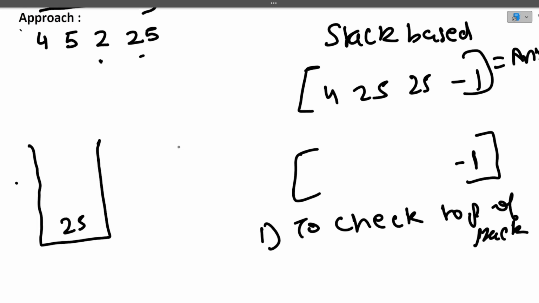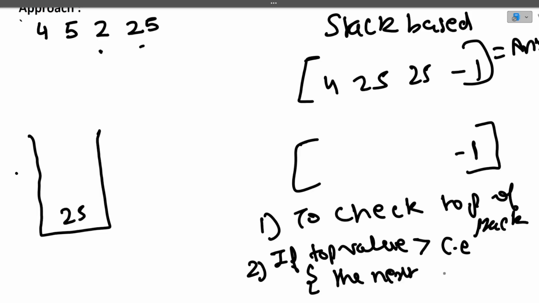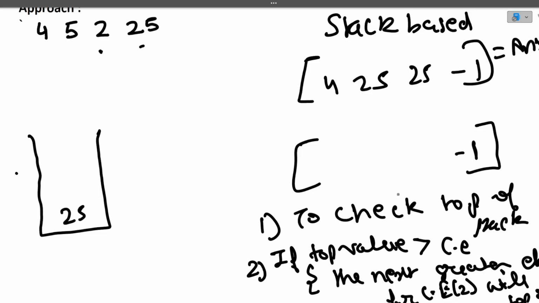Let me write. If the top value is greater than the current element's value, the current element is 2 and the top value of the stack is 25. In this case, the next greater element for the current element, that is 2, will be the top of the stack only. So the next greater element of 2 will be 25 only. This was the case if the top value is greater than the current value.